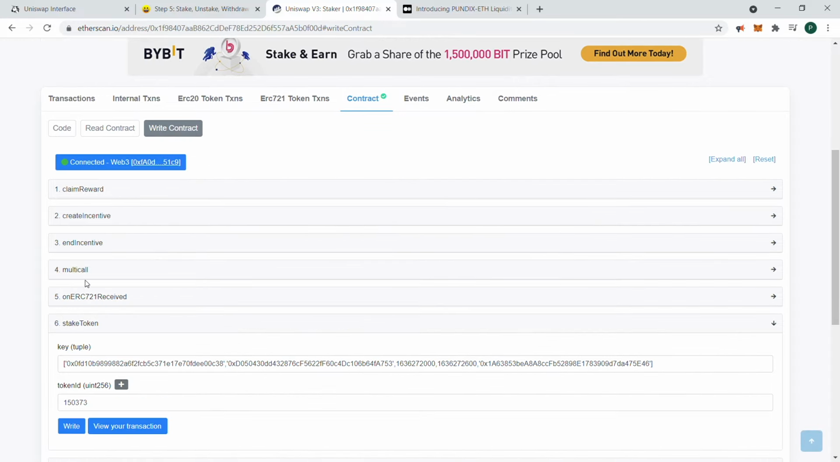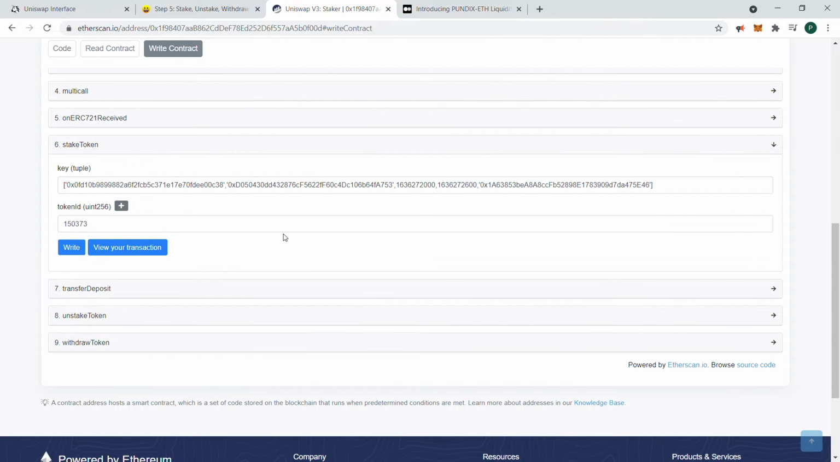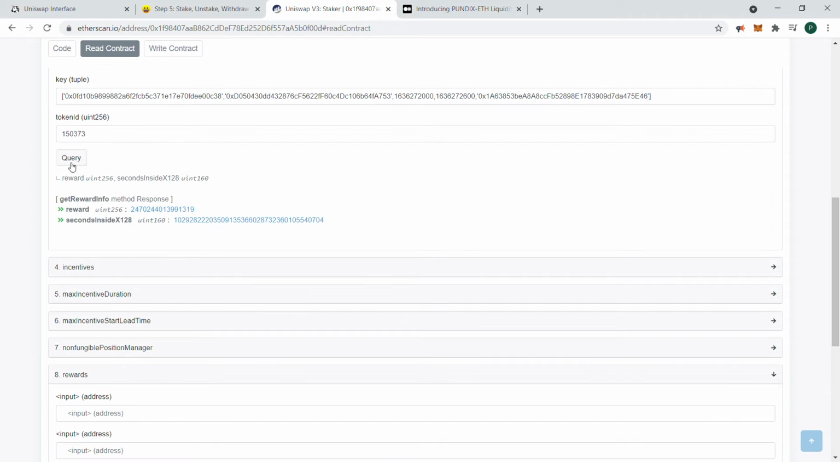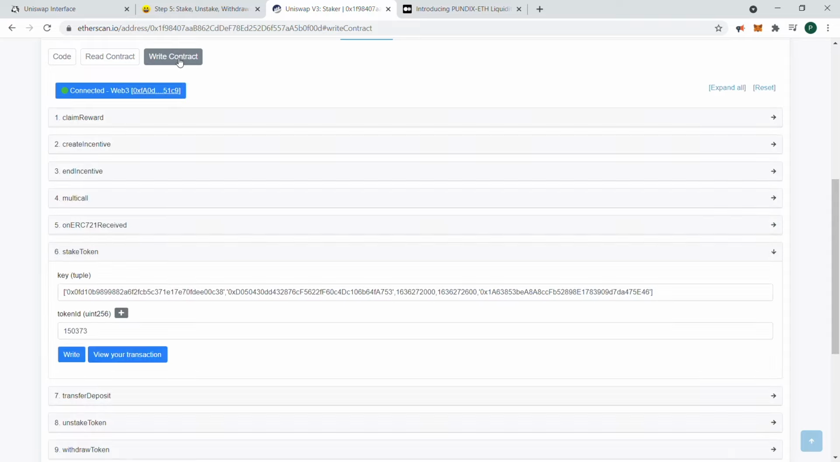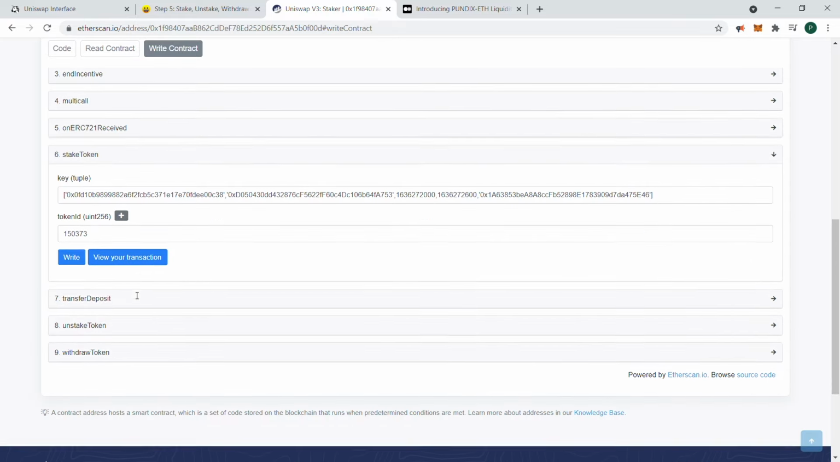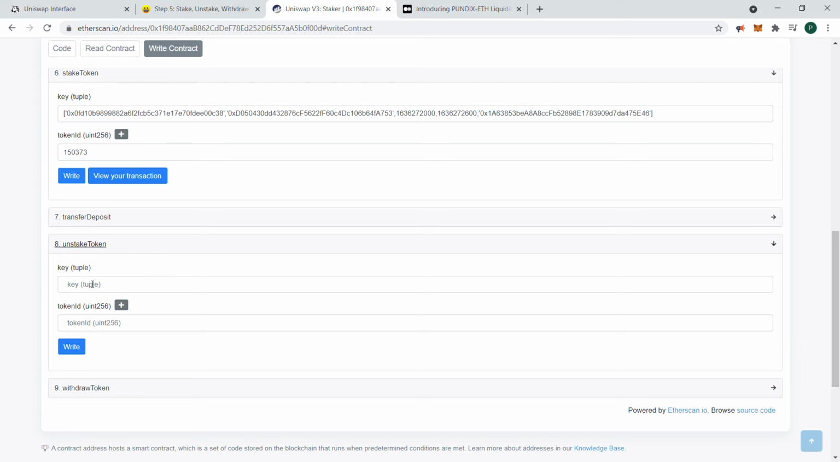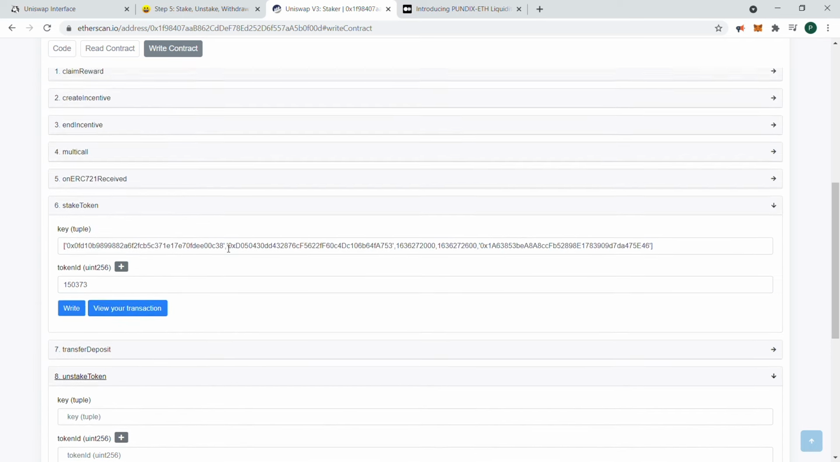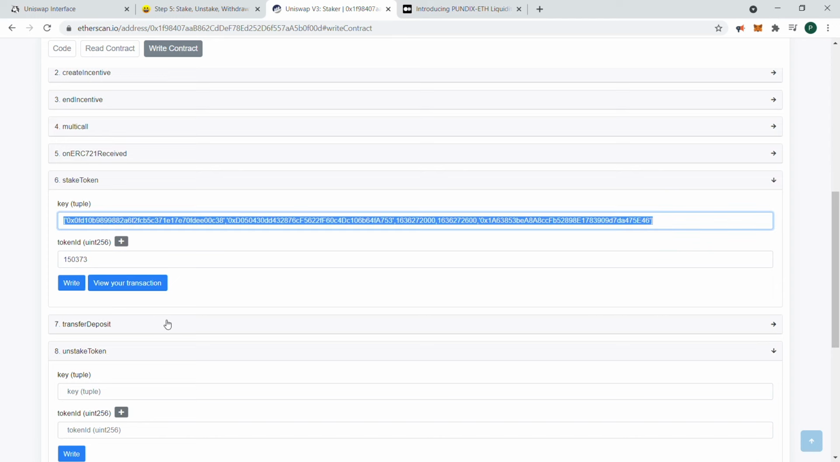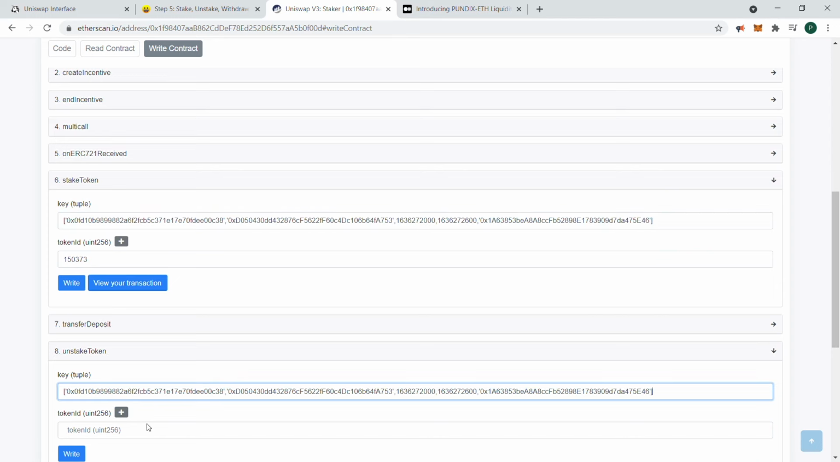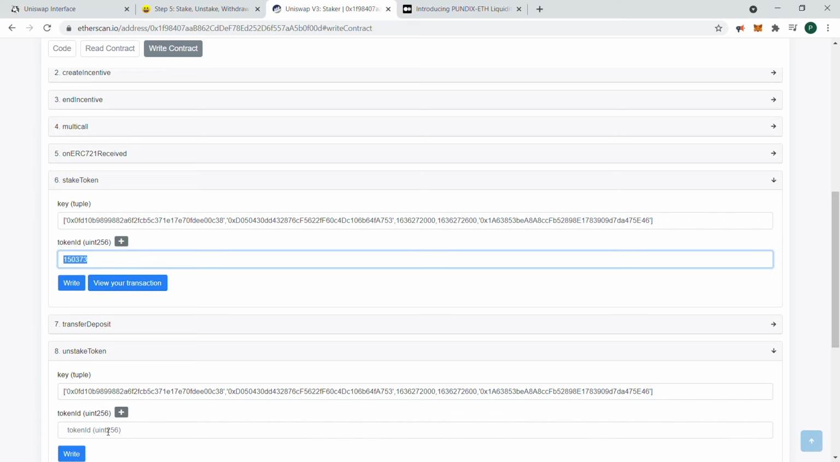Let's give it just another minute. Alright, so it's actually ended. What you would do if you want to claim your reward now is go to write contract, unstake token first. Always remember that: unstake token before you withdraw or claim your reward. So this is the key tuple, token ID.